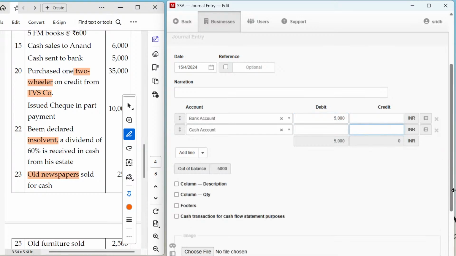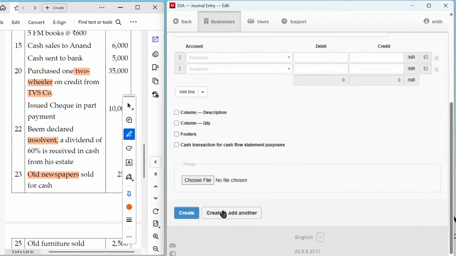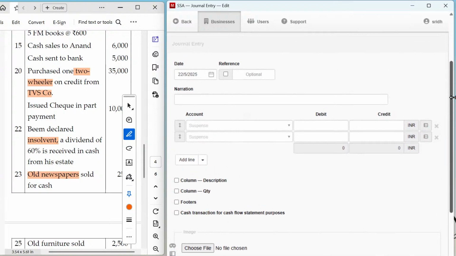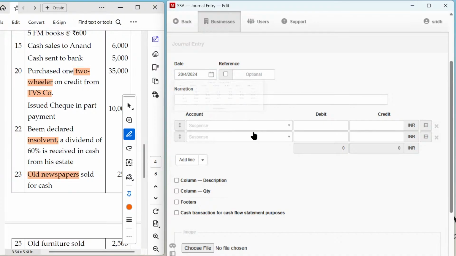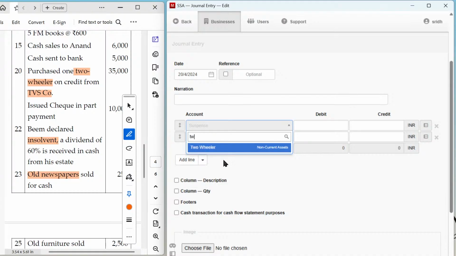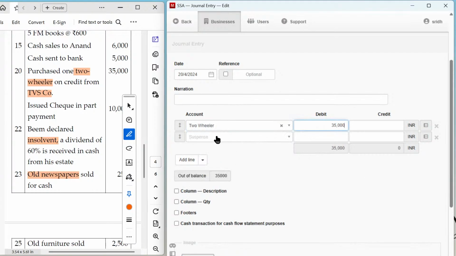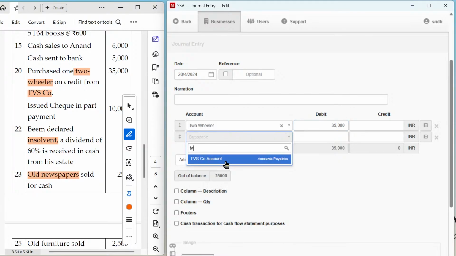Create and add the next one. Next journal entry is all about 20th April. We purchased two-wheeler. So two-wheeler is asset. Two-wheeler, the value of the asset being 35,000. And TVS, the amount payable to TVS company being 25,000 because 10,000 is immediately paid.